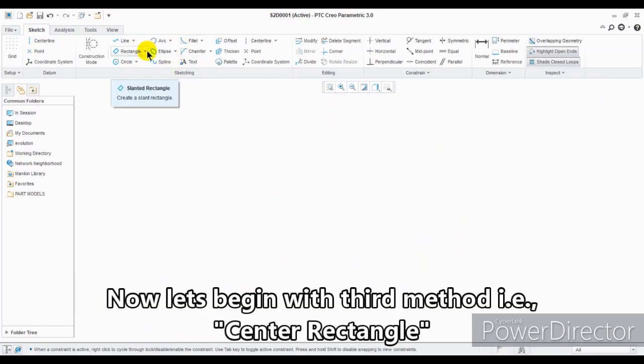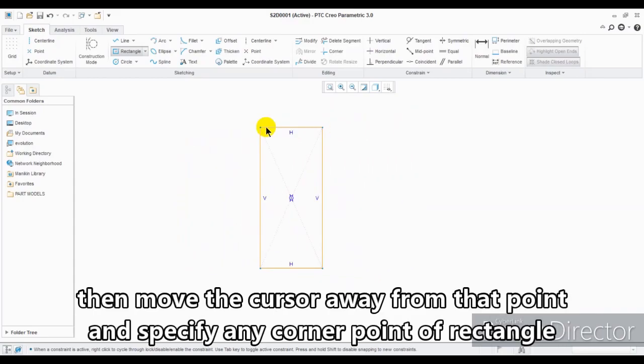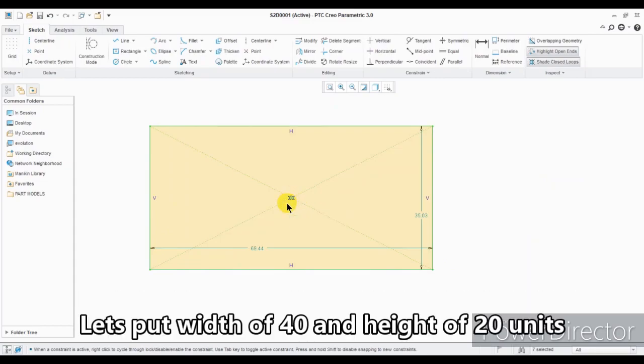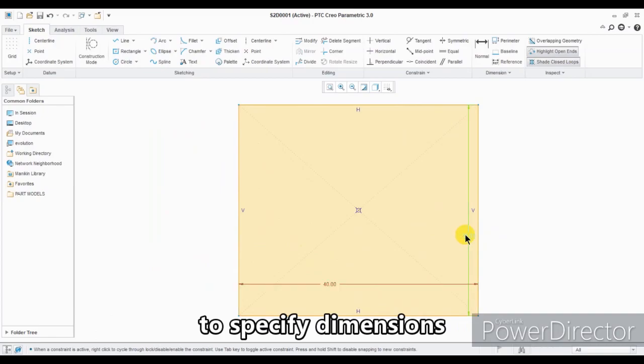Now let's begin with the third method, that is center rectangle. Now specify the center of the rectangle at any point. Then move the cursor away from that point and specify any corner point of the rectangle. So this is a center rectangle having a center point as well. Let's put a width of 40 and a height of 20 units to specify dimensions.